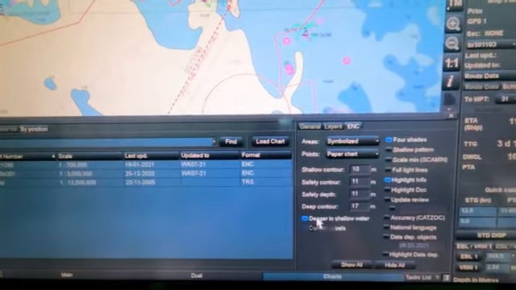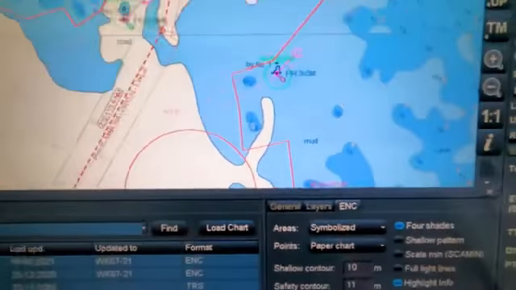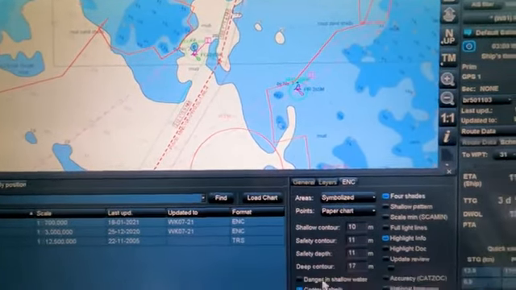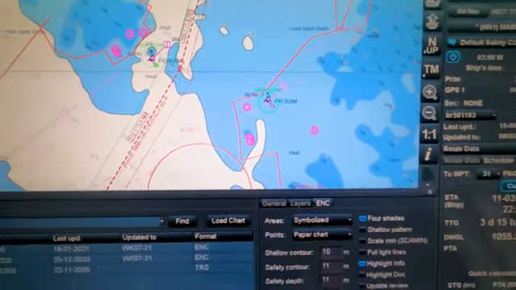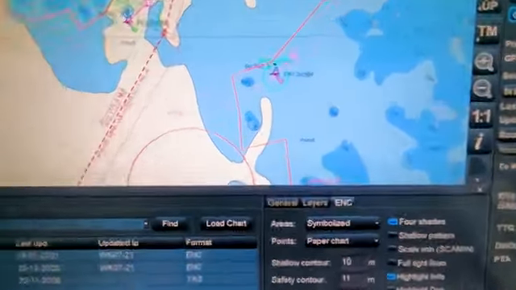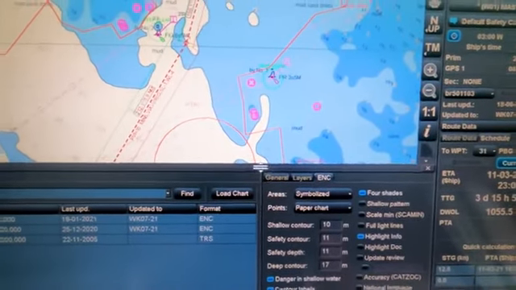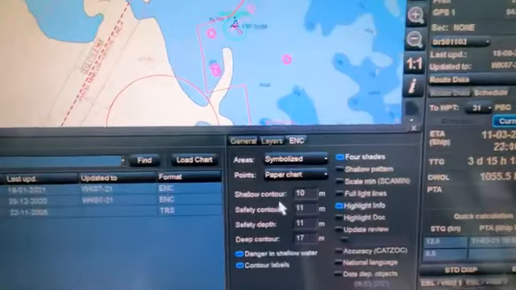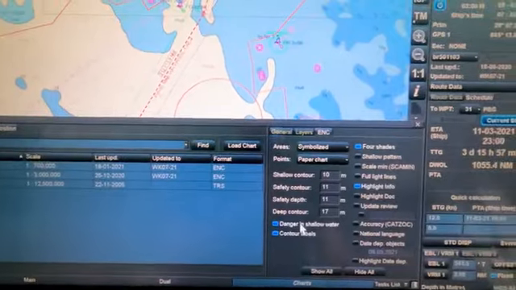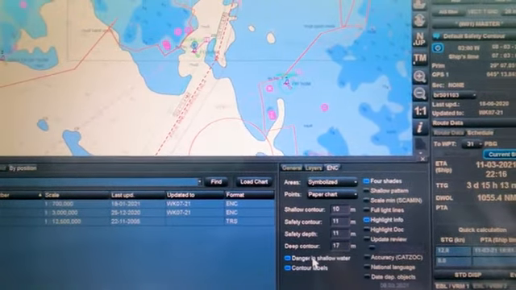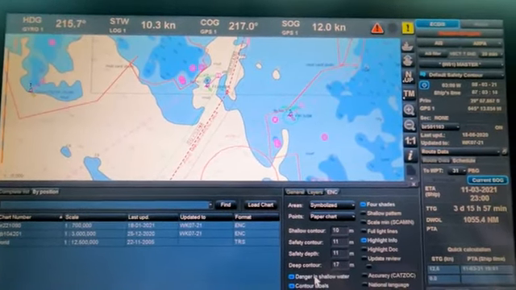Then next is danger in shallow water. We also keep this on, because as you can see, if there are some depths which are lesser than our shallow contour, those will be shown in this pinkish or magenta color circle with an X mark. If I uncheck this, it will show me the depths. If I check it, it will directly show them as dangers. So any depth which is lesser than the shallow contour will be shown like this kind. This is just a good way for navigation, so that we won't miss out any depths.